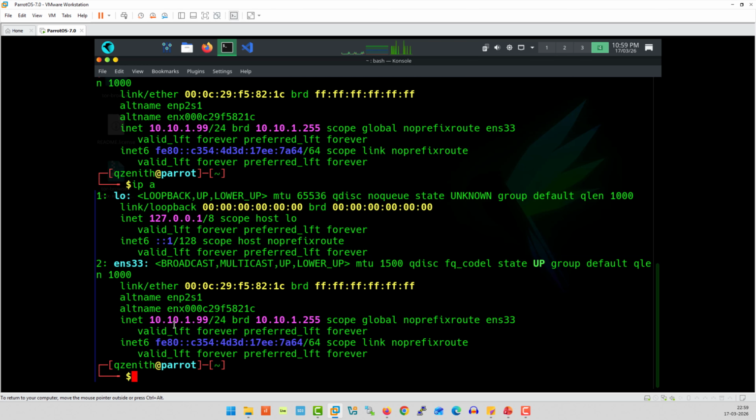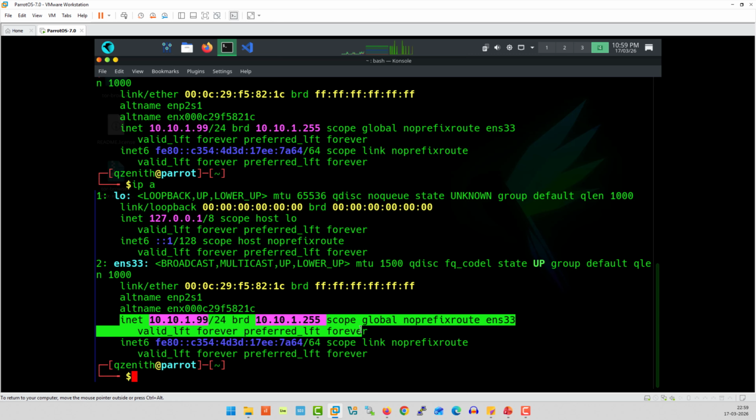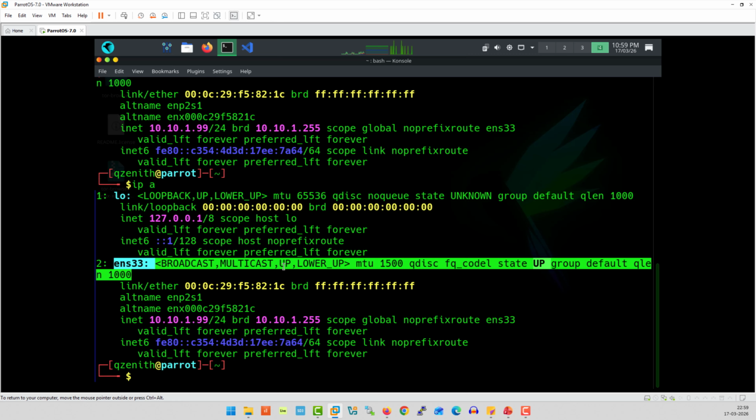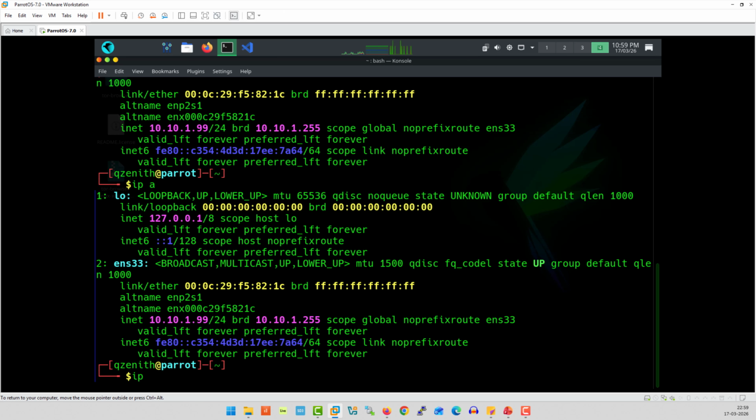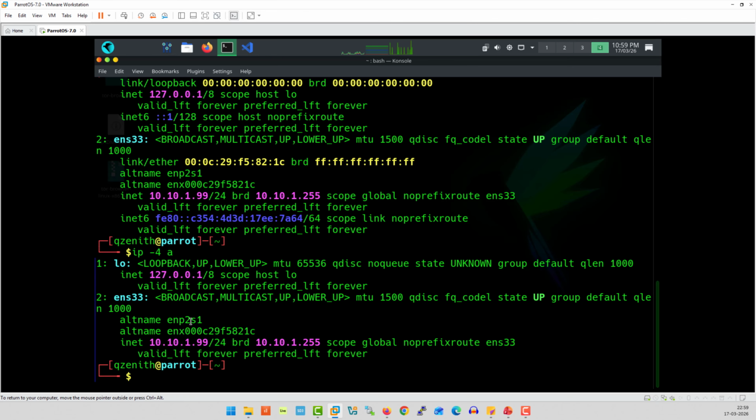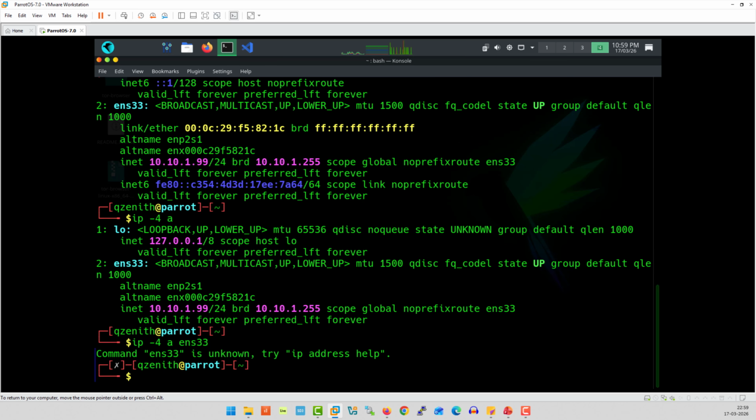So when we do ip addr show, it shows you the interface information in detail. What if I only wanted to see the IP version 4 details? So you can do ip -4 space a and then hit enter. It only shows you the IP version 4 on the multiple interfaces. If you wanted to verify on a specific interface, you can type ip space -4 space a followed by the name of the interface and then hit enter.